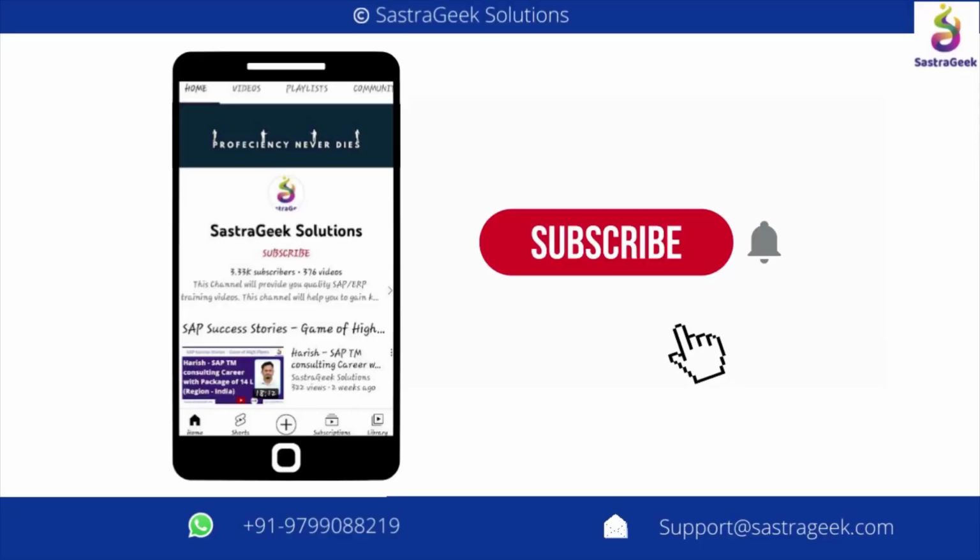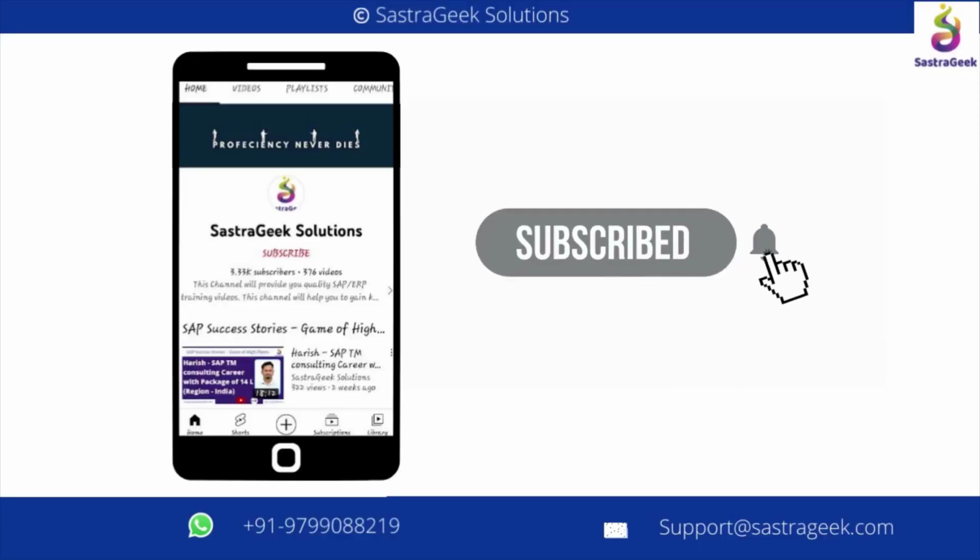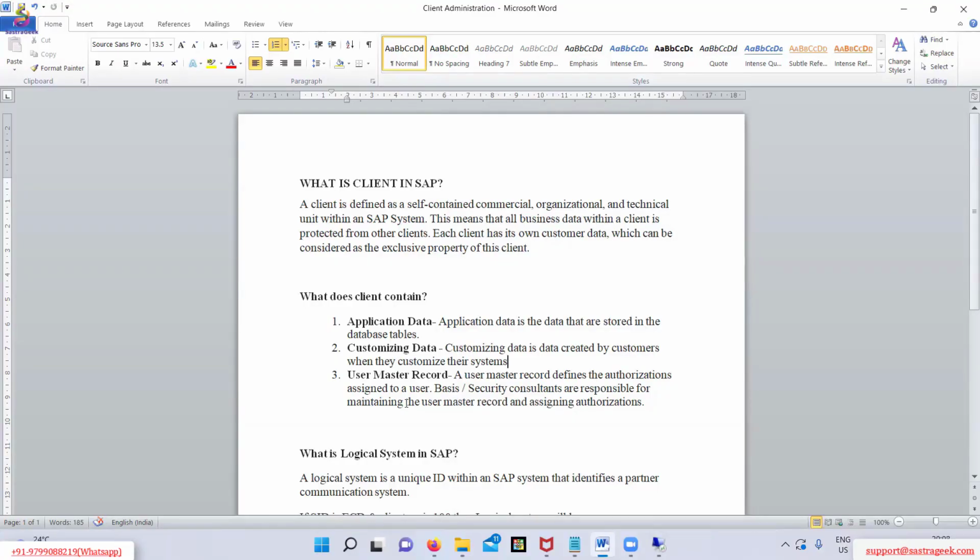What is user master record? A user master record defines the authorization assigned to a user. Okay, and basically the security consultant is responsible for maintaining the user master record and assigning authorization. That is basically a user master record. Okay, so all these three heads are contained in a client: application data, customizing data, and user master record.